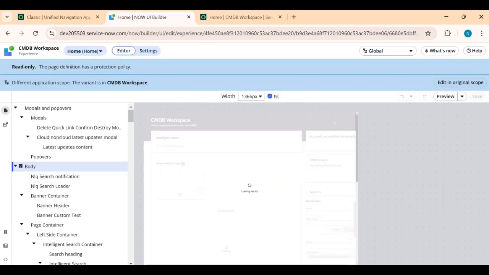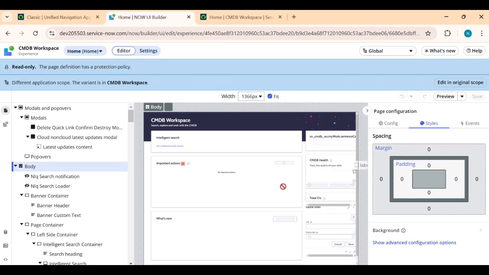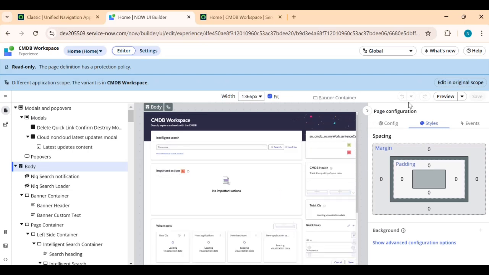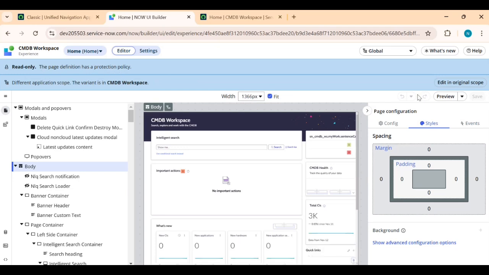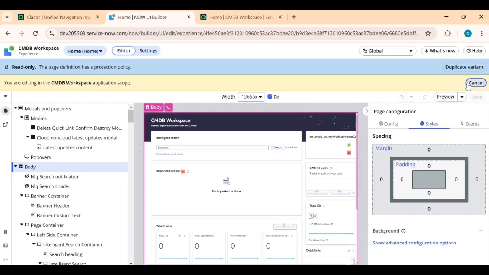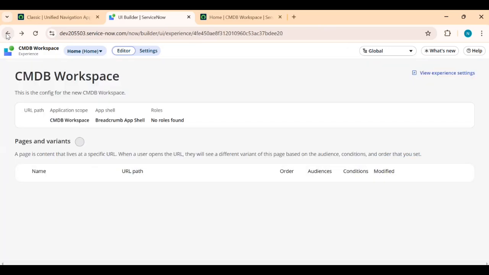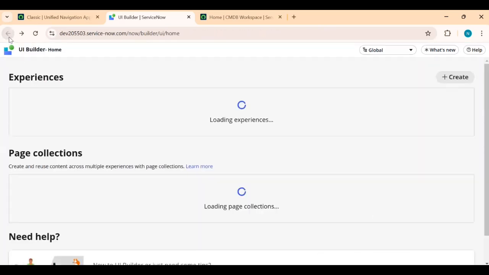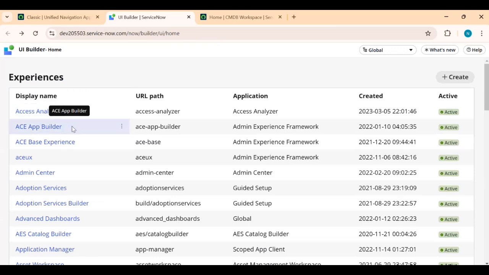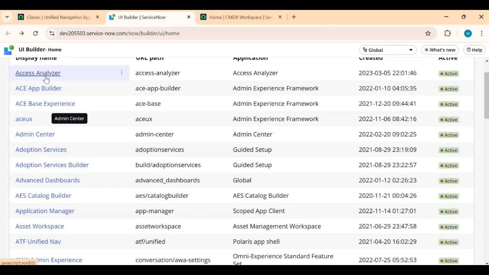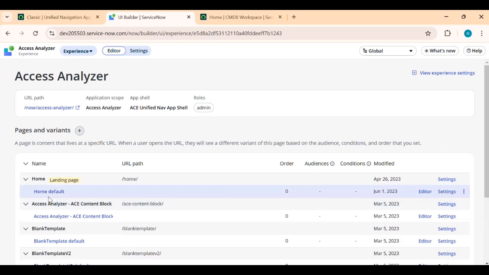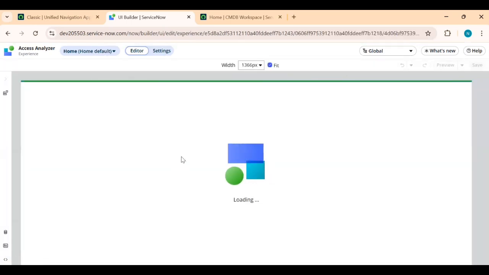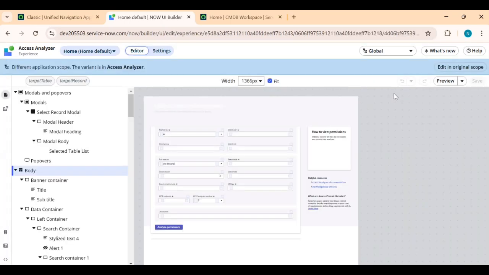So it's loading. It's a read-only page, as a protection policy. So I will click on edit, or duplicate variant, or maybe I will open some other workspace to show you more clearly, something like Access Analyzer. I will open it, and some default. So it is in the global application.